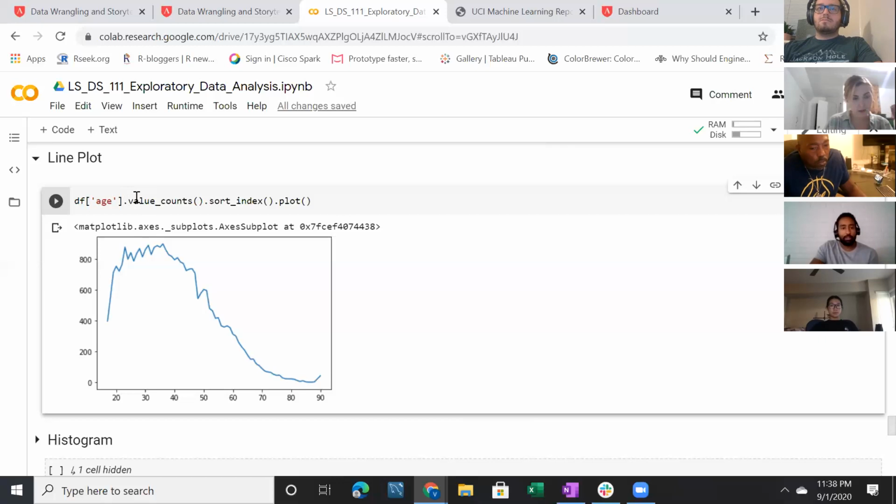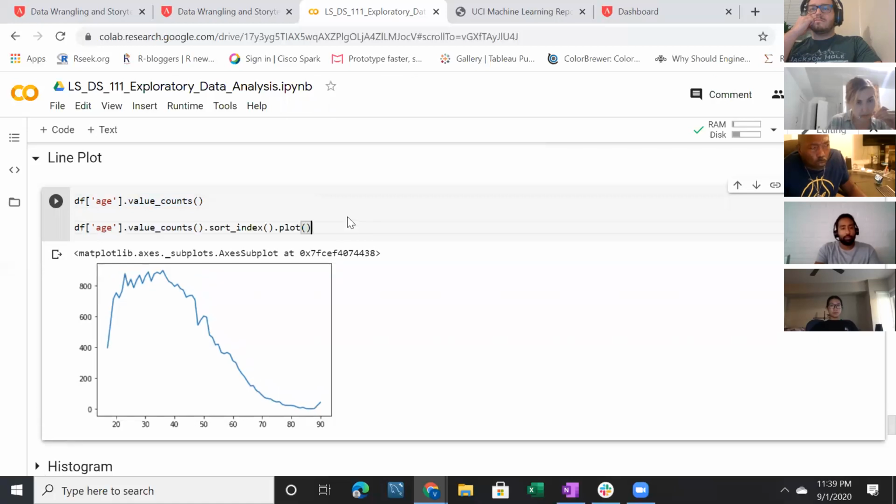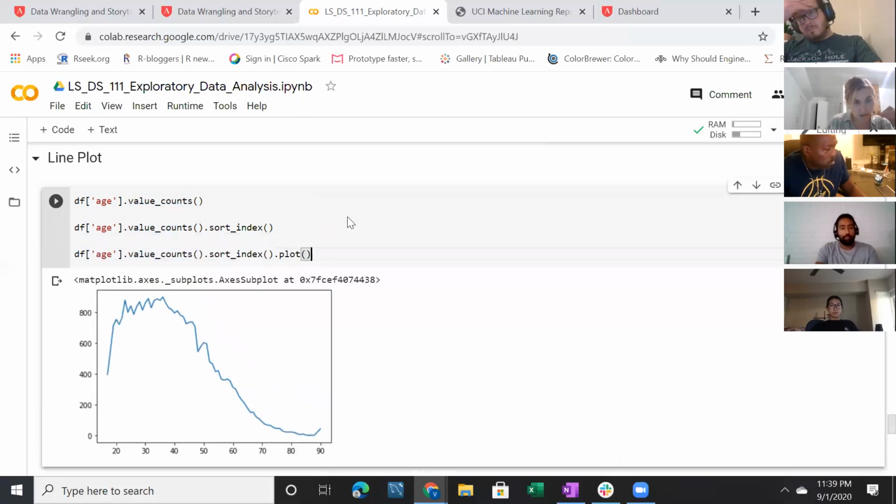Okay, so I'm going to deconstruct this for us so we can just see it again in some separate lines in case you'd like to run it. So I'll separate it out with value counts. And then I'll have another version, which is value counts with the sort index. And then I'll have the value counts with the plot.